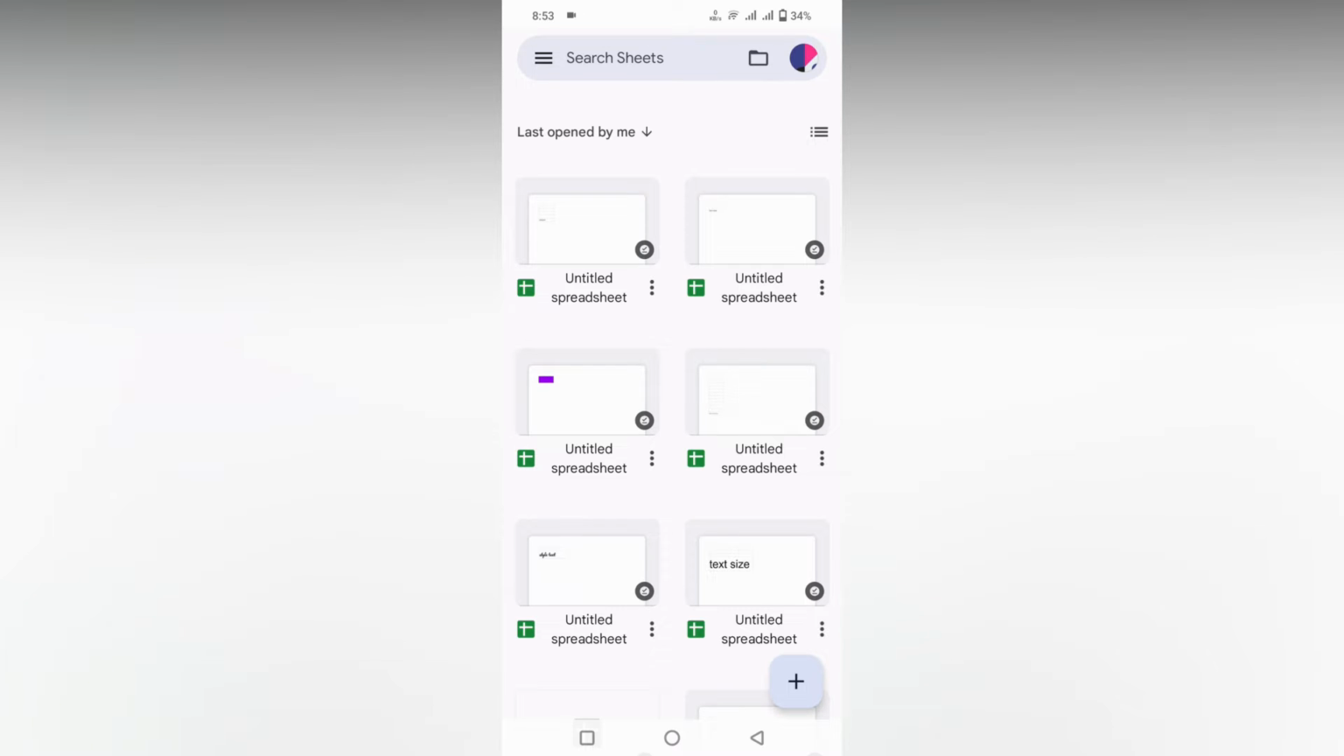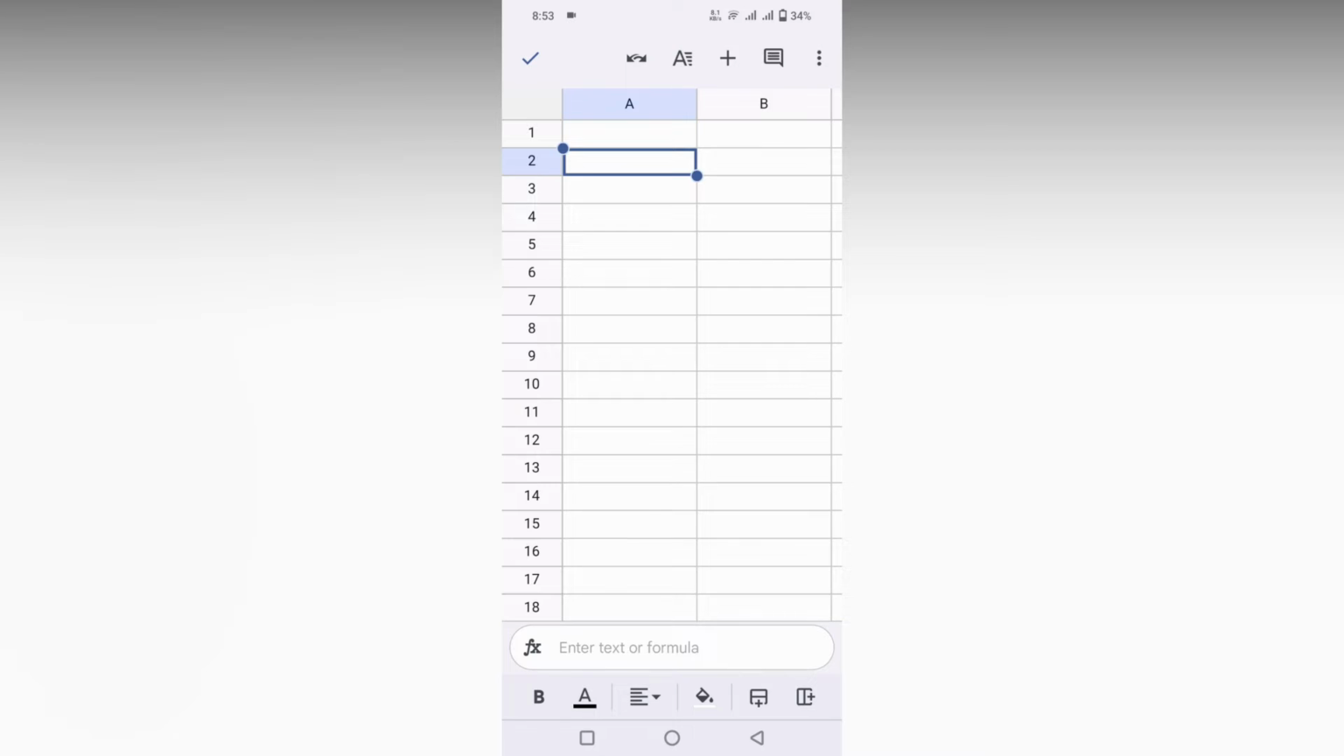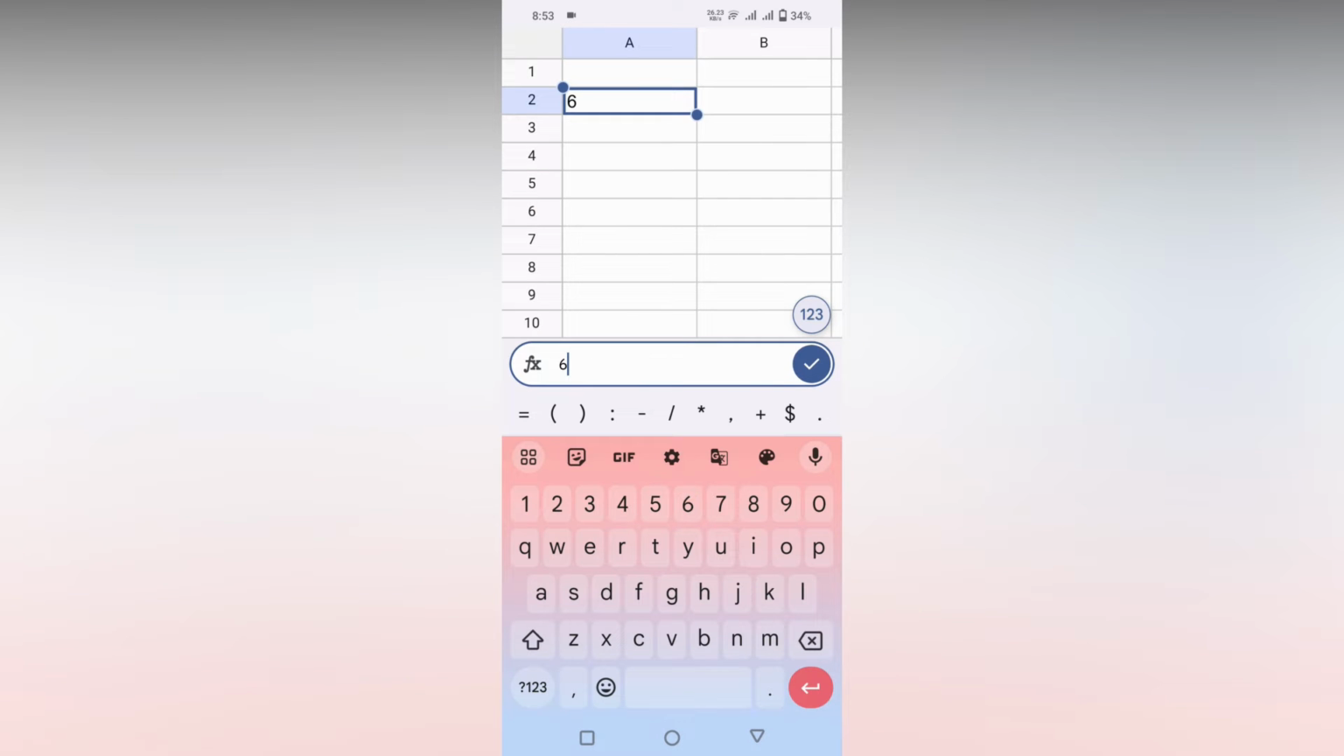So how to insert a degree symbol in Google Sheet mobile, like 42 degree, 52 degree, 62 degree. So I just opened this. Here in the first cell I just need to enter 62 degree. So type as 62. Then you just need to press on the number key.